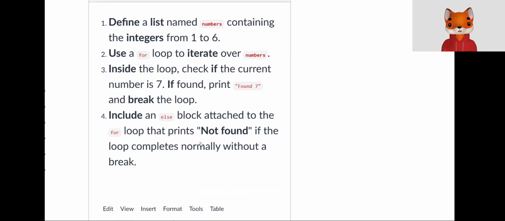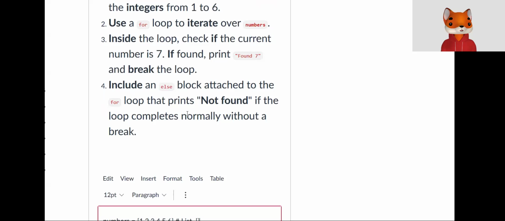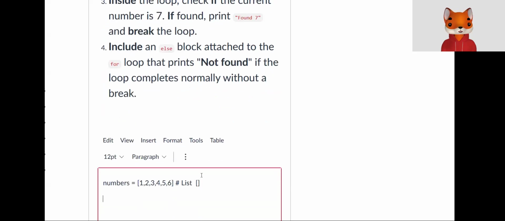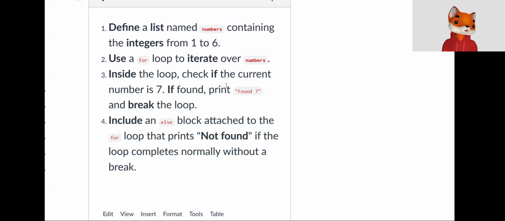Now the next thing we have to do is use a for loop to iterate over that list. So in that case, we're going to just do for n in numbers. Remember with for loops, we can just say for every n, every item, number, element inside of the list of numbers, the next thing we're going to do is dependent on the instructions. Now inside of the loop, we're going to check if the current number is 7. If found, we're going to print out found 7 and break the loop.